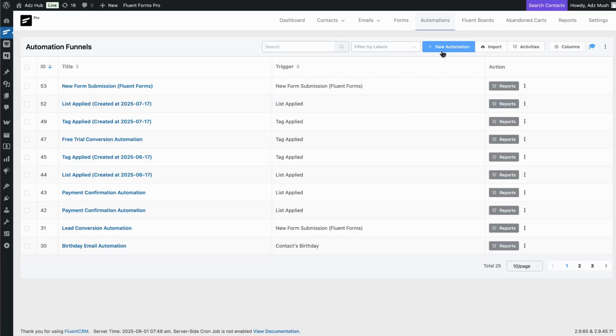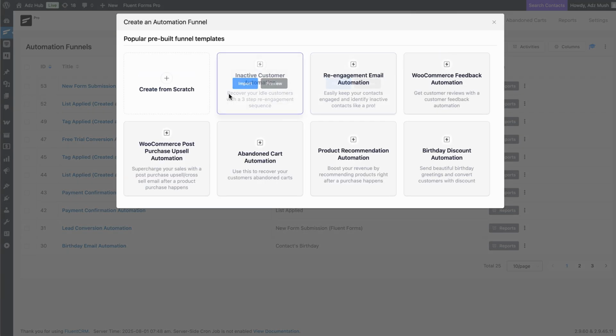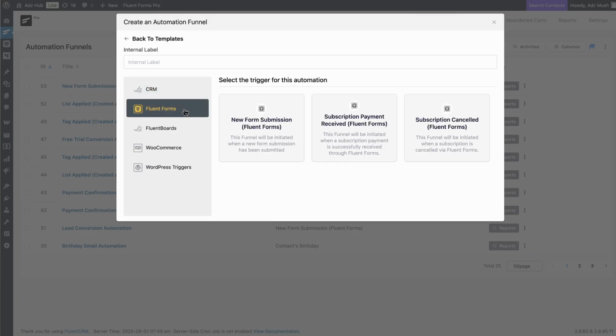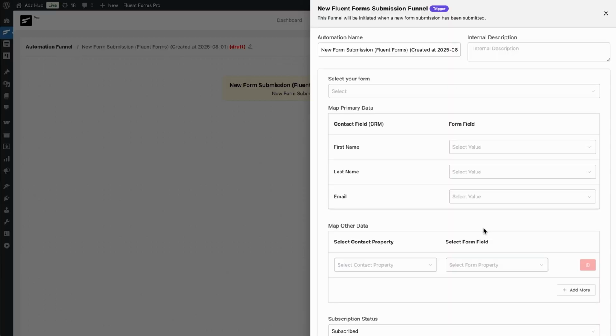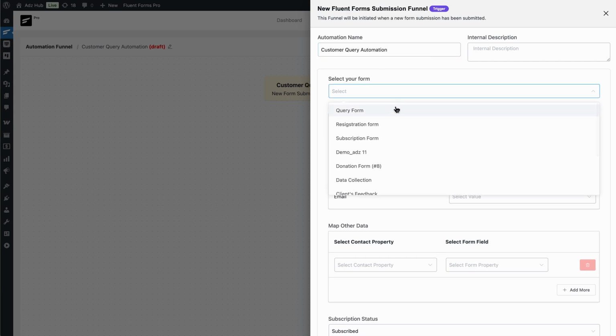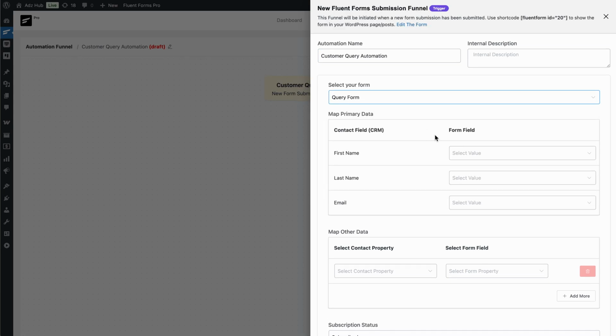Here, I will open the automation tab and go for creating one from scratch. Switching to Fluent Forms will open up the action trigger for new form submissions. I chose this trigger because I want this sequence to kick off the moment someone fills out my lead magnet form. Now, let's name the automation something like Customer Query Automation. It's time to select the form for which the automation will start and map other fields.